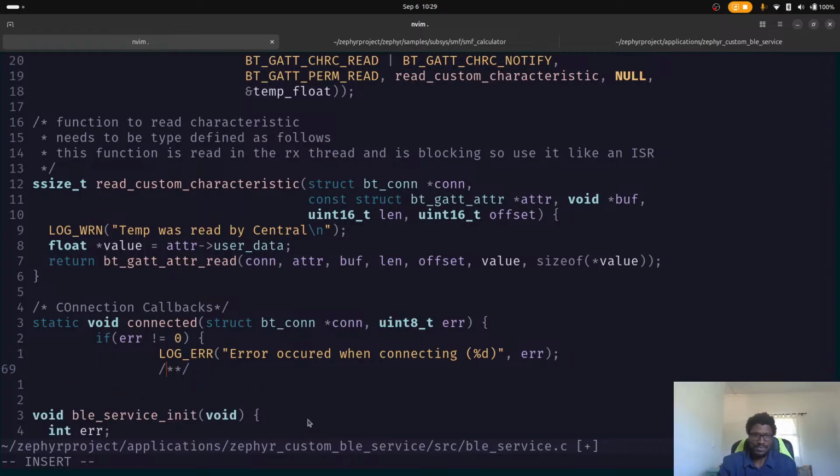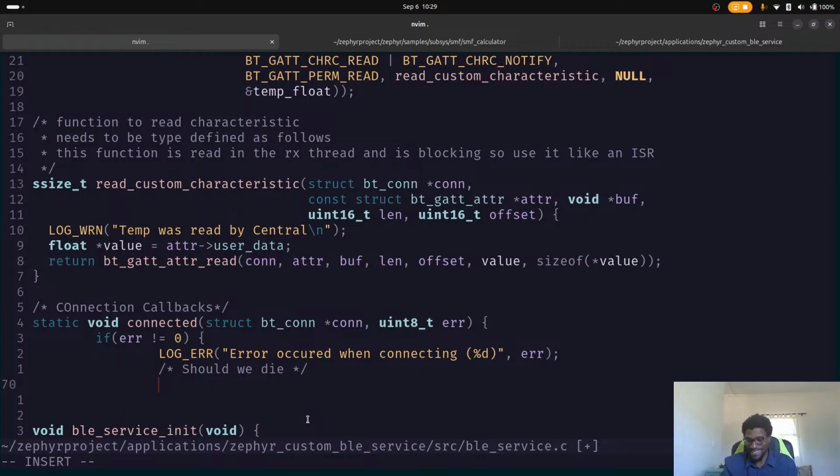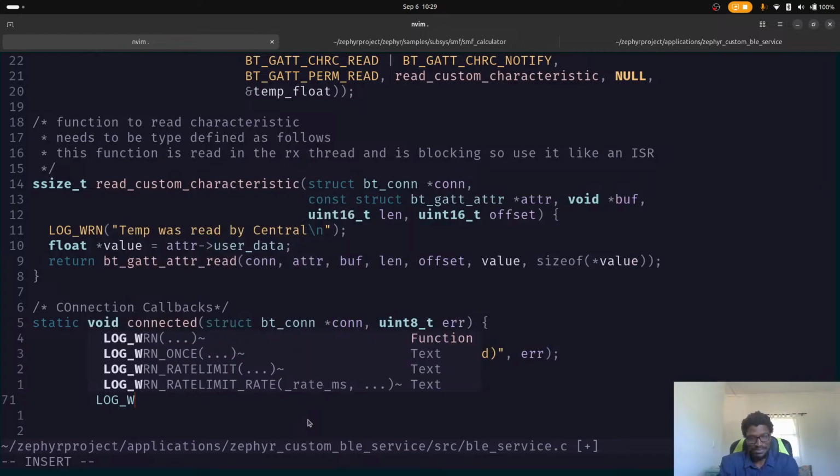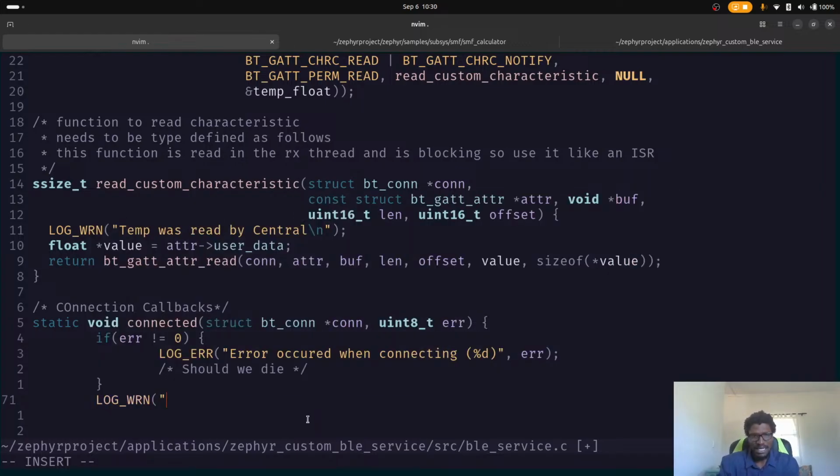Another to do. Should we die? I mean, if we were making something that's not being made in my head, we would know, because there would be a log. Let's do a log warn: connection established. Yeah, let's do that. Yeah, and then that's that.